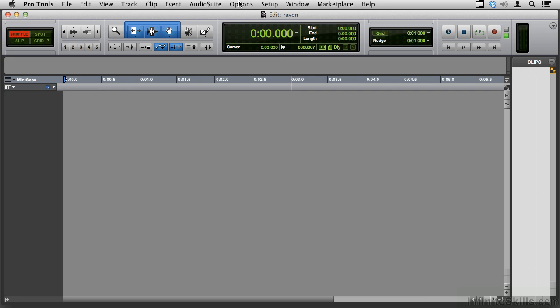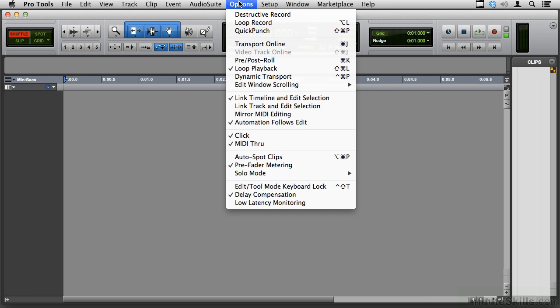I'm going to the options menu because the Pro Tools reference guide says generally you want to record with delay compensation enabled to maintain phase coherent time alignment between tracks with different DSP delays. Well, I think I like that, so I'm going to enable delay compensation with a little check over here.